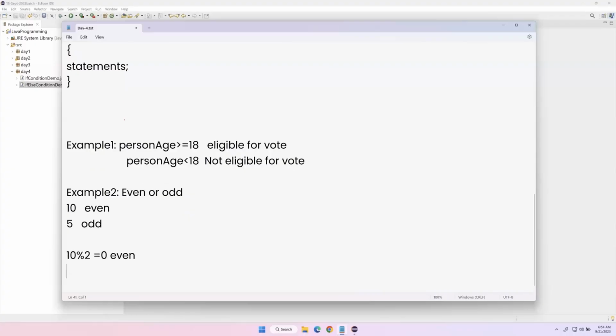And suppose 5 divided by 2 returns 1 as a remainder. So whatever remainder you get other than 0, they all come under odd numbers. It can be 1 or it can be anything else, right? This is a mathematical calculation, simply we can say.